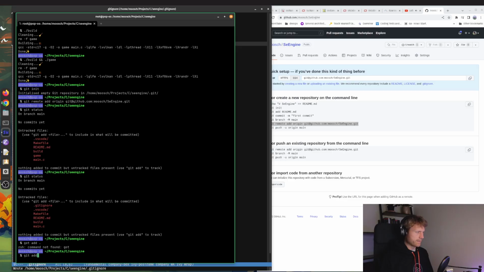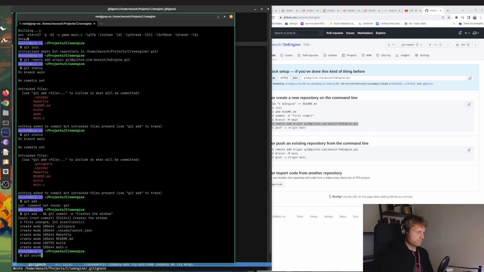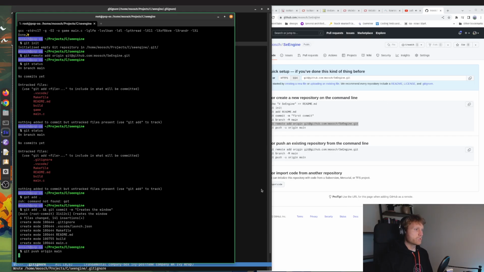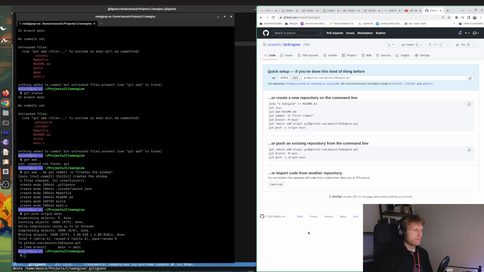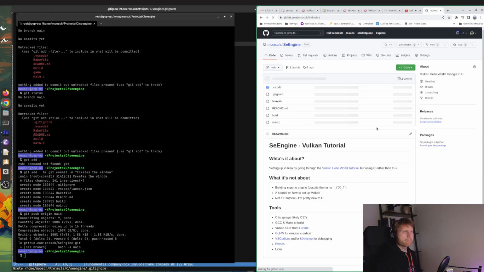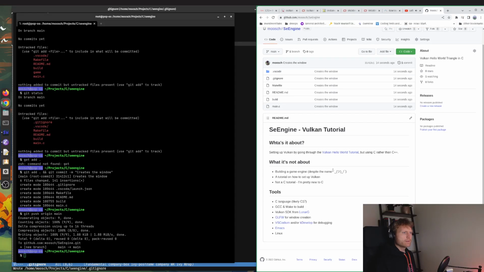Git add, and git commit, and our message is going to be created the window. Awesome. Git push origin main, and we should have a readme. We should have git ignore, everything we need. Refresh that. There it is. Ah, fail on my old shrug ASCII art. I'll have to fix that in a bit. Okay, cool. So that's a nice little start.